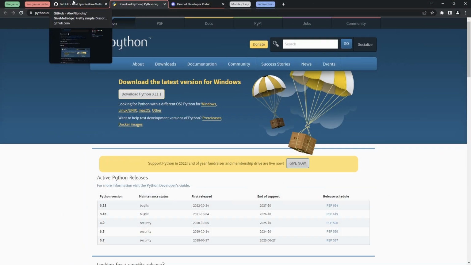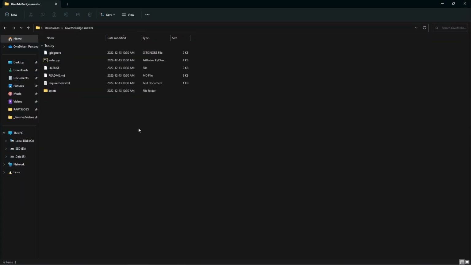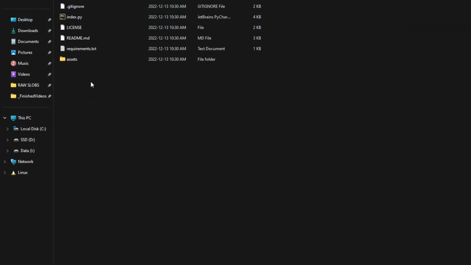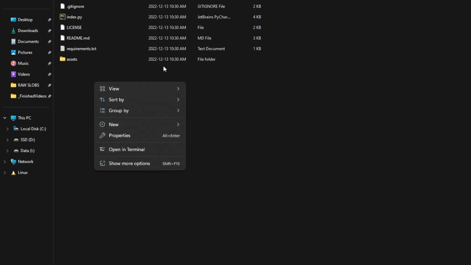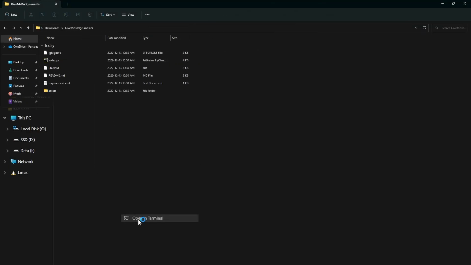But anyways, once you download Python, we want to go back to our downloads folder, and I'm going to maximize this. Next up, we need to open command prompt in this folder, and the easiest way to do it is just right click in any empty space in the folder and click open in terminal. However, if you're on Windows 10, it'll look something like this. You should still see open in terminal, and just open it up.